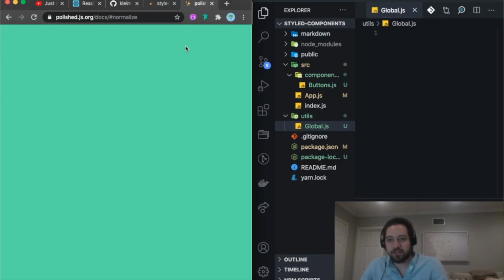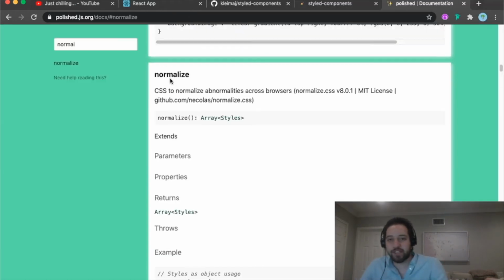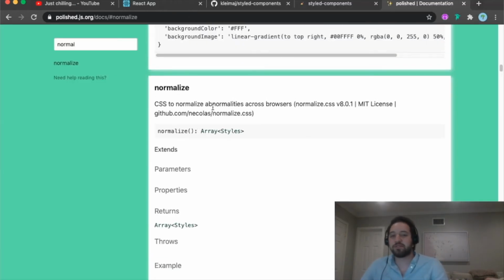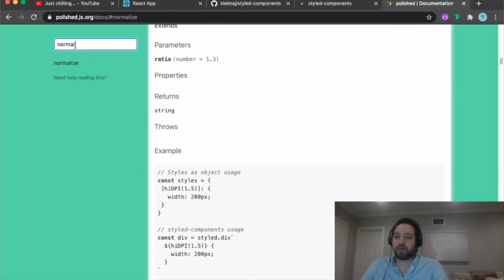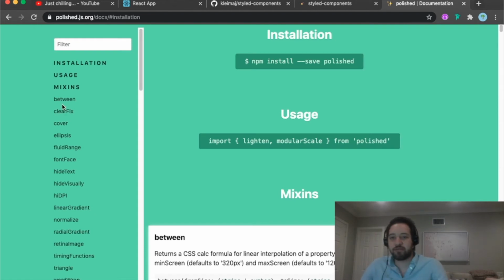So let's check out the site real quick. It's pretty cool. So we're going to be using normalize, which will normalize abnormalities. If you've designed before and checked it across browsers, sometimes styles aren't applied correctly. So normalize is a great way to ensure that all those little inconsistencies in CSS are cleared up. So we are going to be using normalize today, but there's a whole bunch of different functions that we can use. Clear fix for floats.